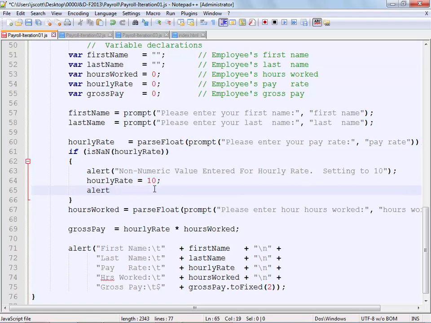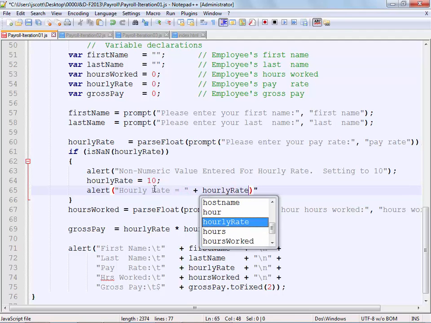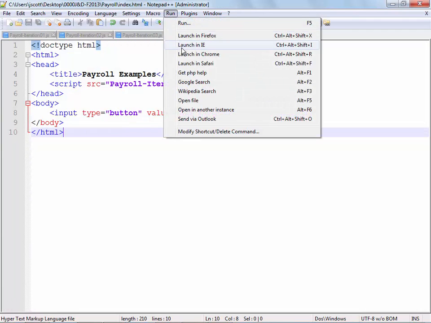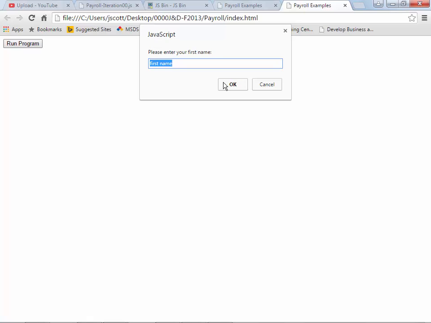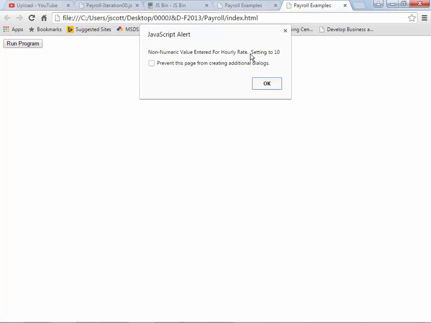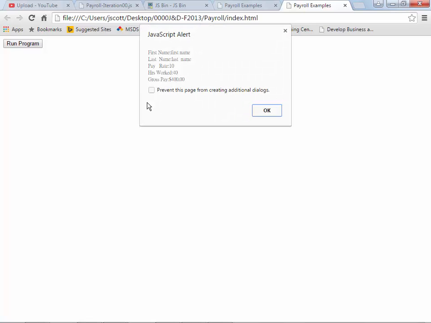Let's do this. Let's put an alert in here and say hourly rate equals hourly rate. All right, see if it's being reset. All right, it says it's resetting it to 10. Hourly rate is 10. Right there it says it is. And for some reason now it works.